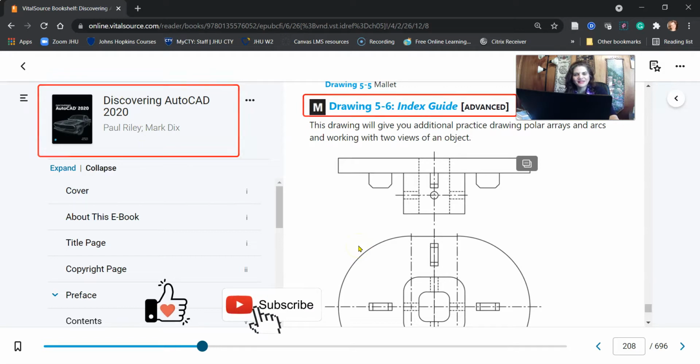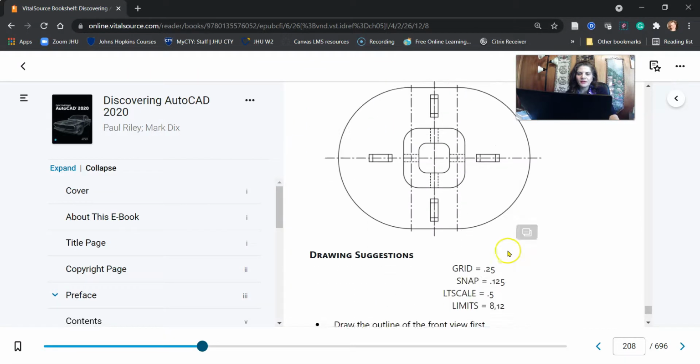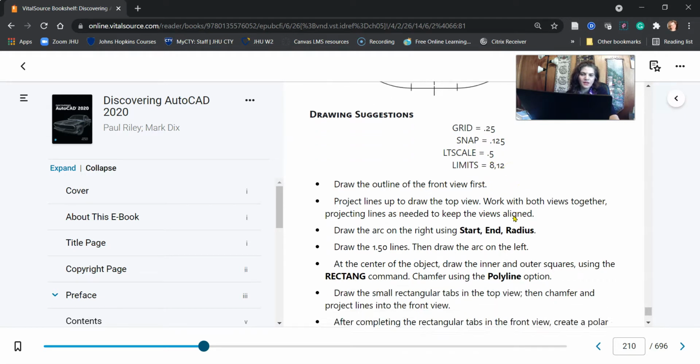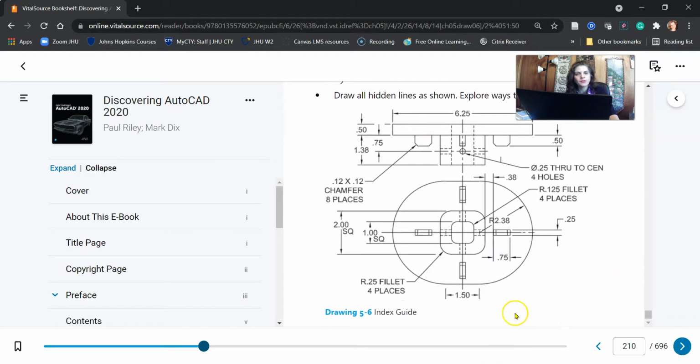So let's get started. As you see in this exercise, we have some drawing suggestions: the grid is 0.25, snap 0.125, the linetype scale is 0.5, and the limits are 8 by 12. Then we have some instructions, and as always, we need to start by analyzing the drawing, studying all dimensions carefully, and setting a plan and strategies to finish the drawing.